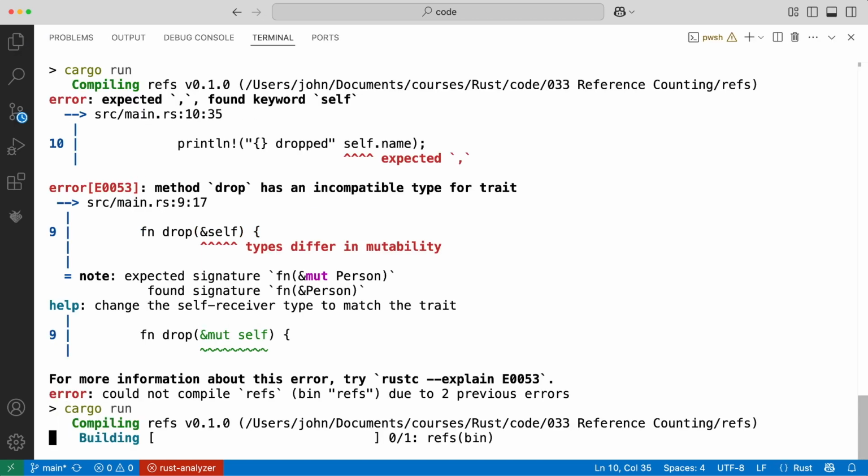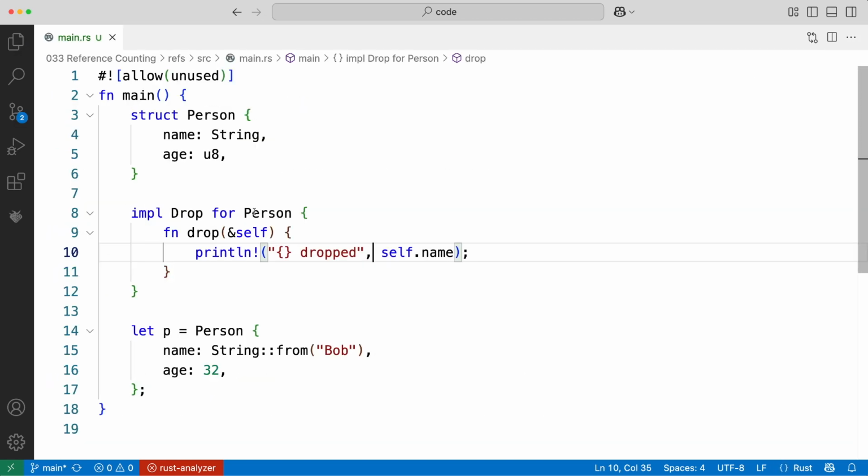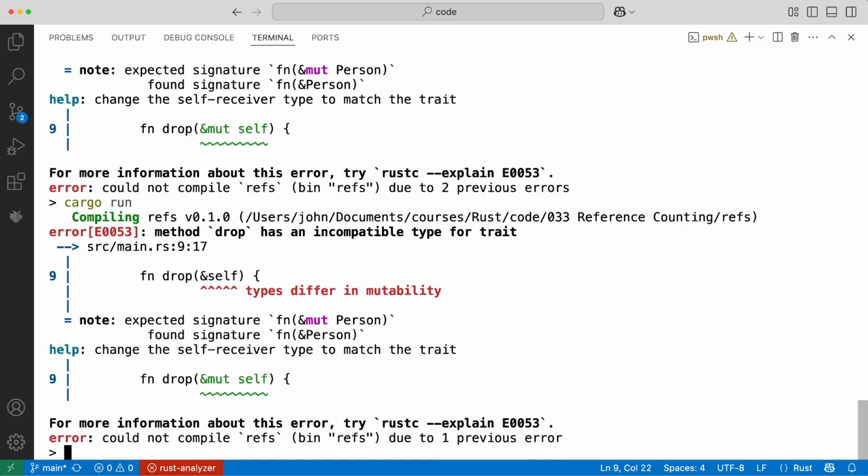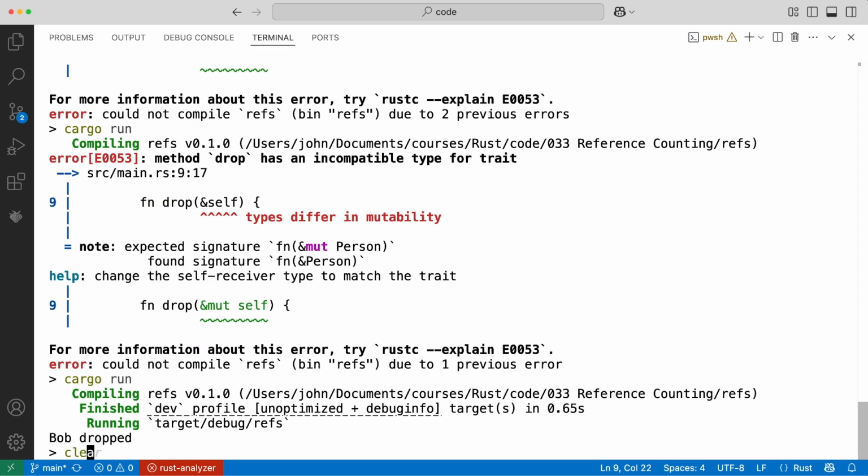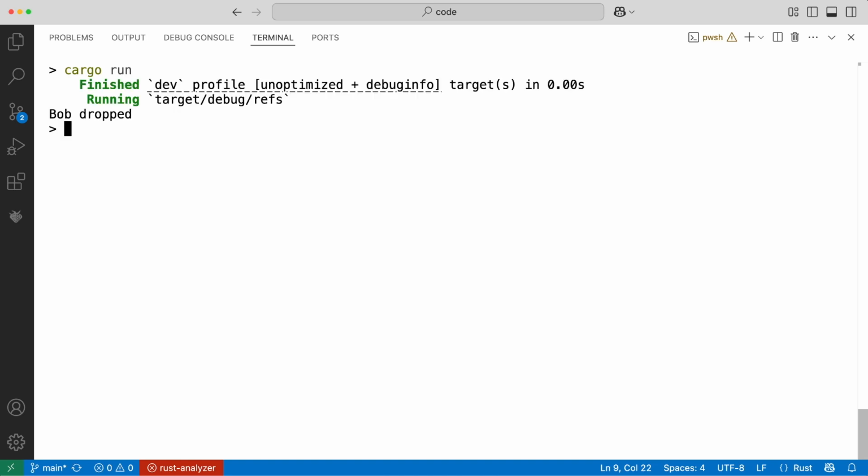Okay, try again. Yeah, and then we've got the mutability thing. So, I mean, this wasn't actually the problem. I need mut in there. And then if I run it... Okay, yeah, it says Bob dropped. All right, so that's good.